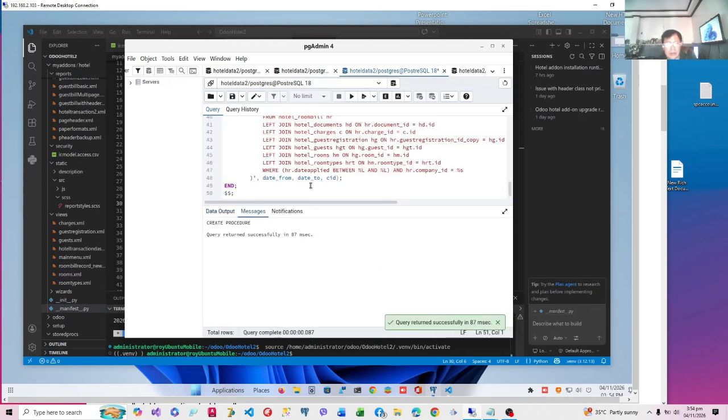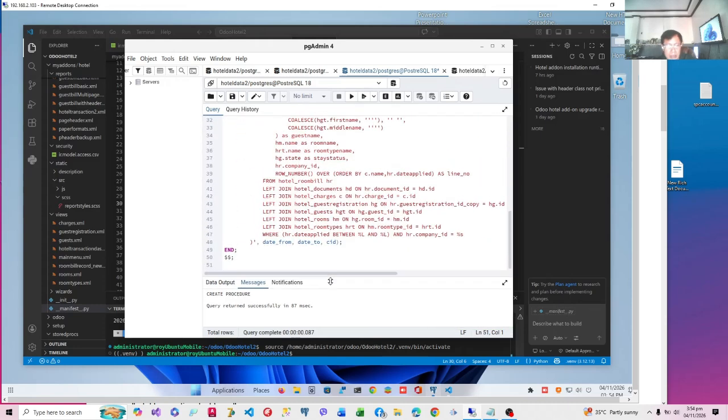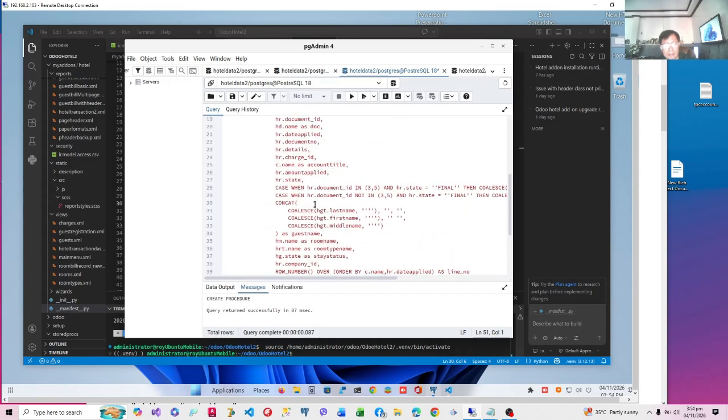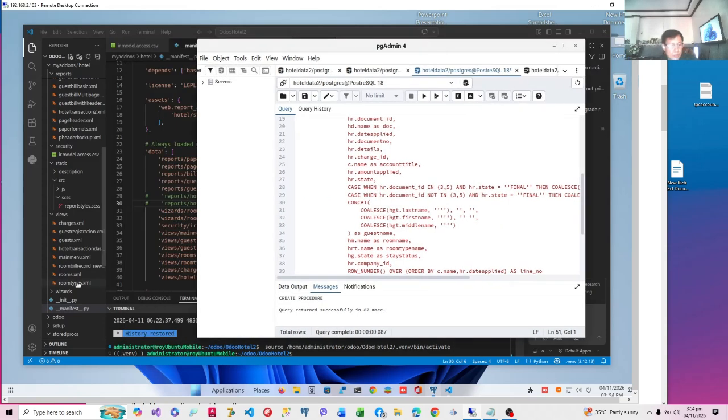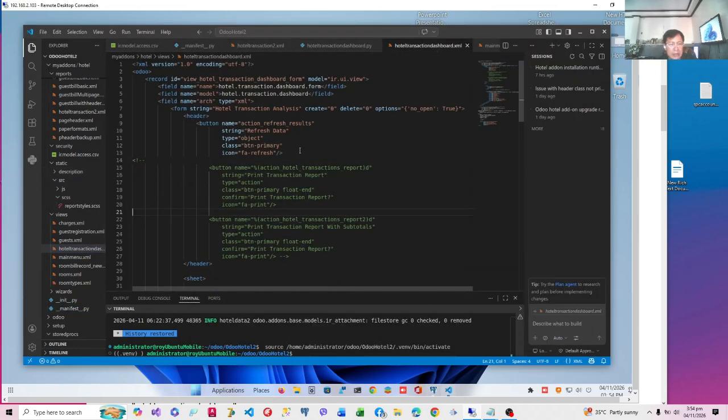So now I have the query that we will use as the main source of data for our report. Now, let me proceed to creating the view. We call it the hotel transactions dashboard. Here it is. Now, I've already created it before. This is not part of the report, so I'm not going to do it from scratch.